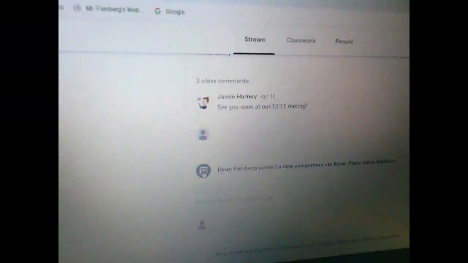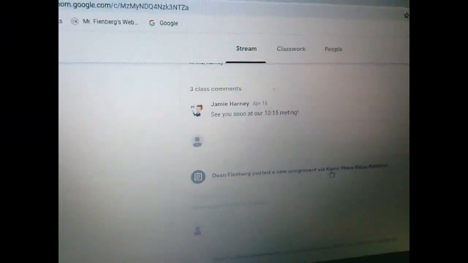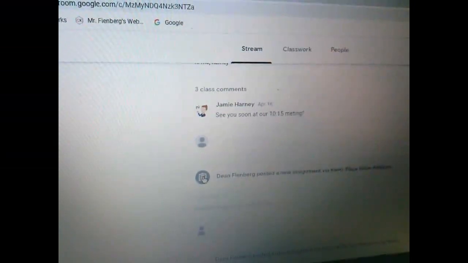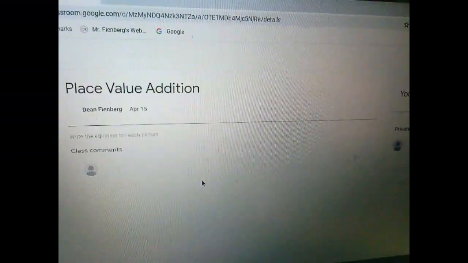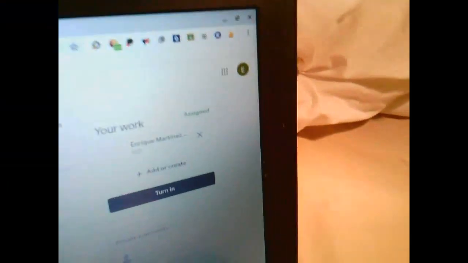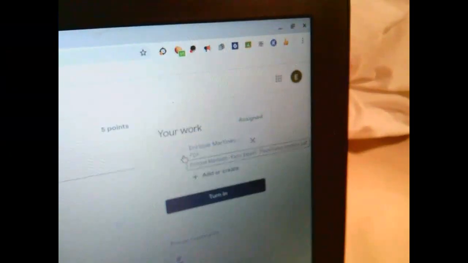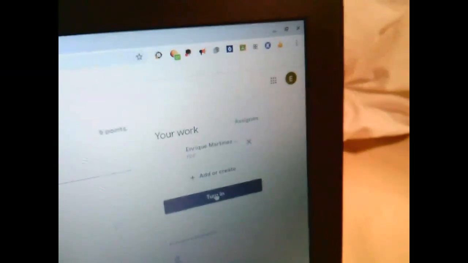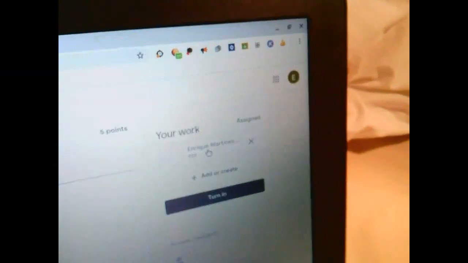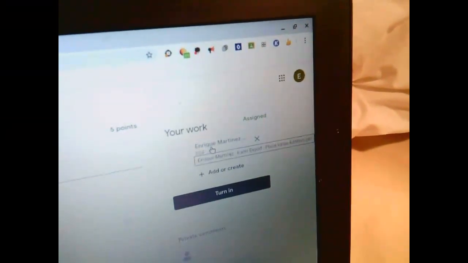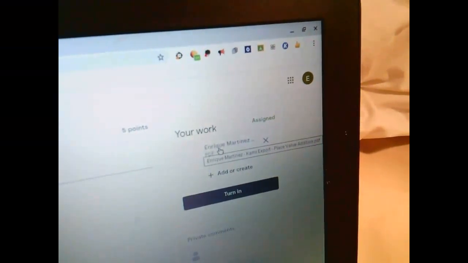And the way you know it's an assignment that you're going to do in Kami is it's going to have this little picture, and then it's going to say the teacher, and here it says place value addition. So just click on this, and that means it's an assignment. Okay, and you're going to look over here. Here is the assignment. So I'm in Enrique's account, so you don't want to click here. This is turn in. This is when you're done. You're going to click here because that's the assignment. All right, so here I go. I'm going to click on this.